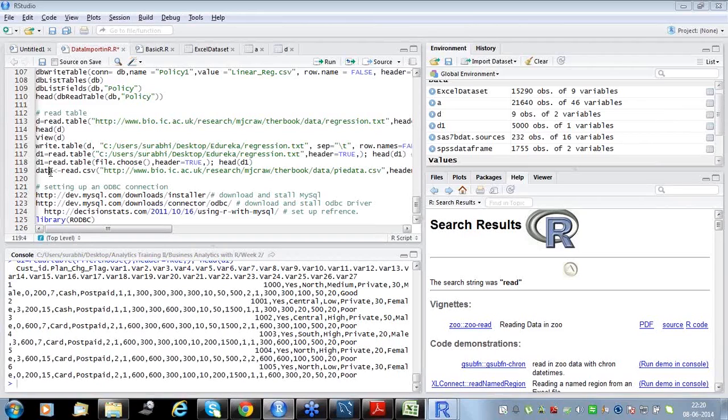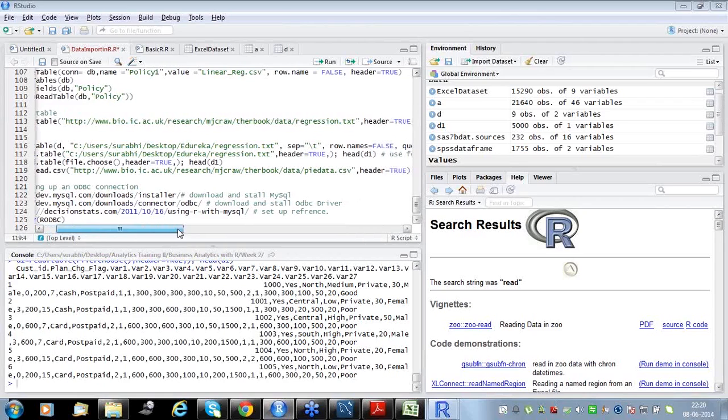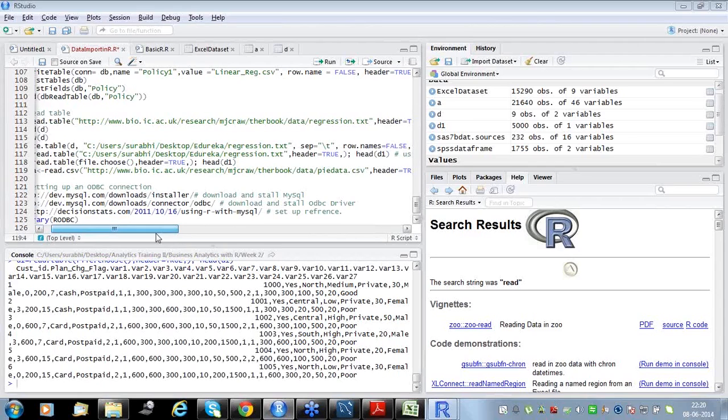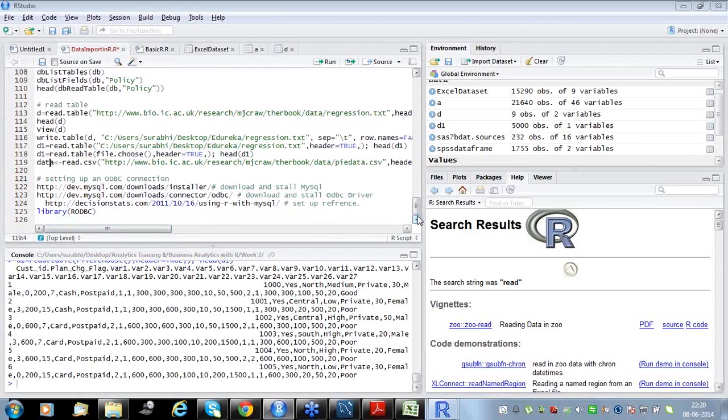On 119, I'm again reading a CSV. Where the file is in CSV format, we can read it through read.csv. That works fine. Okay, on the ODBC connection, Meenakshi, you were having a problem with the ODBC connection. Are you able to solve that? Okay, no or yes. You were having a problem, right? Then it's for all of you.